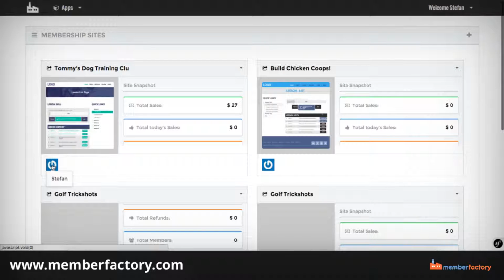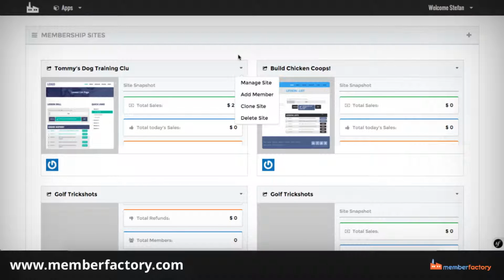If you go to the lower left corner, you can see my name, and that's because I'm the current admin of this webpage. But if you're going to add some more admins, they will be visible right here as well. Now, if we click on this arrow, you can see manage site, add member, clone site, and delete site. But for now, we are not going to use that. I actually want to show you the entire software from start to finish. If I were to explain each and every feature in depth, this video would turn out to be very, very long.